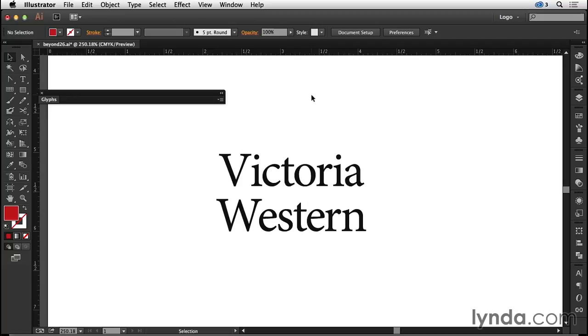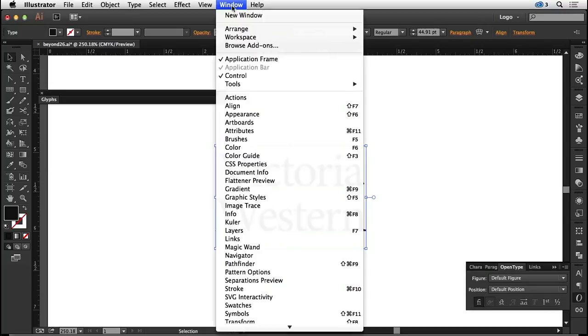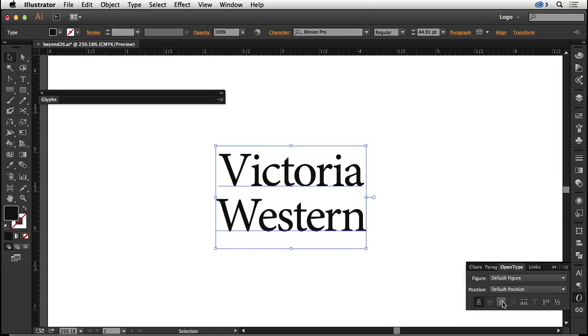If your name includes letter combinations that have discretionary ligatures and you're working with a pro typeface, then perhaps you could take advantage of that. I'll come and choose my Open Type panel. If you don't see your Open Type panel, you'll find it in the Type group. And then all I need to do is click on the Discretionary Ligatures button. And we have the CT and the ST letter combinations as ligatures.